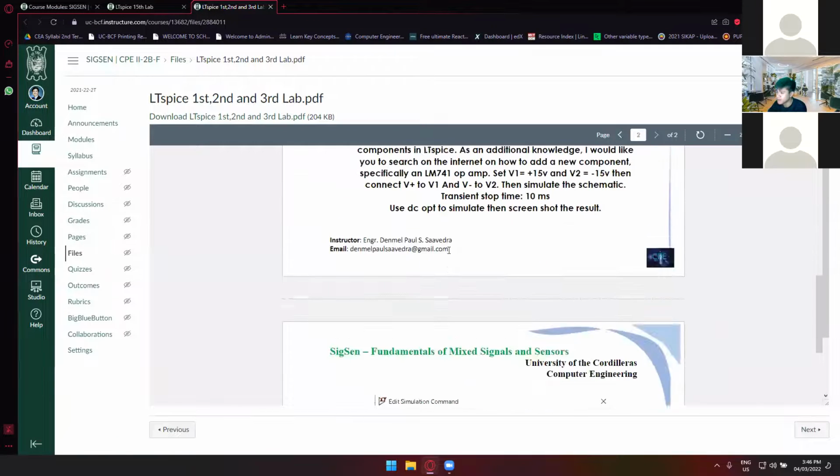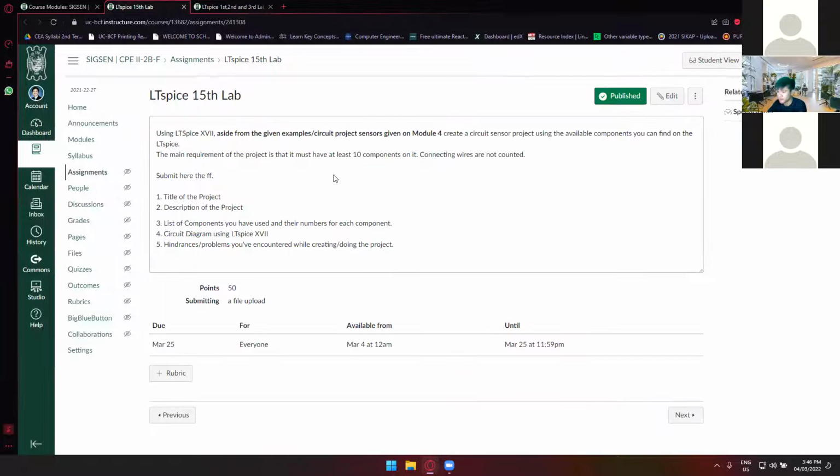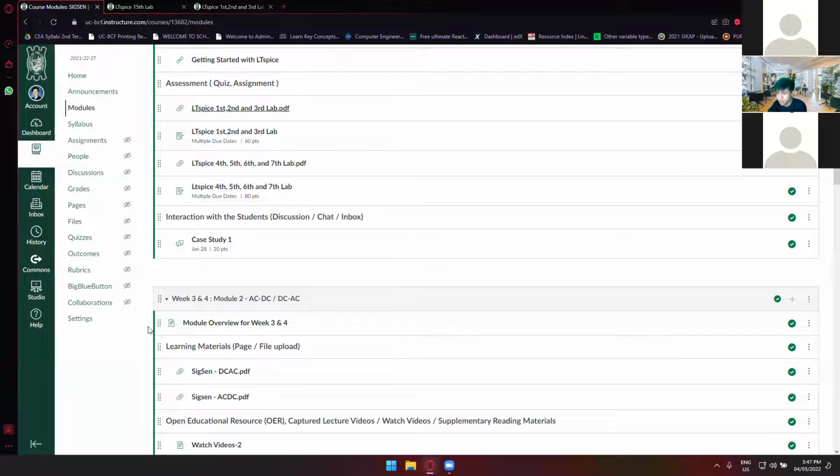Anyway, if it's not right here, here. Okay, so you have already learned how to import a certain component that is not in LTspice, like for example the LM741. So you can maybe find a data sheet for that specific microcontroller that does not exist in LTspice. You can import it once, add it as a new component for you to be able to use for your 15th lab if it's really necessary for your 15th laboratory. I hope we're clear with that one.